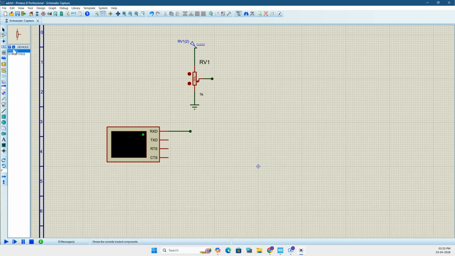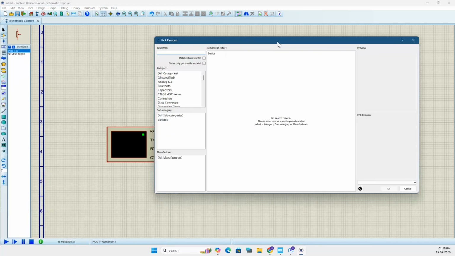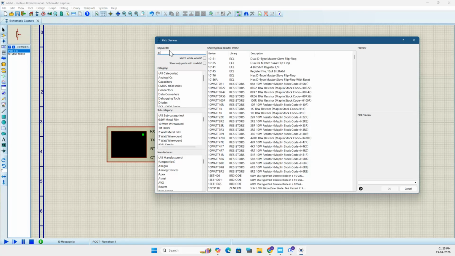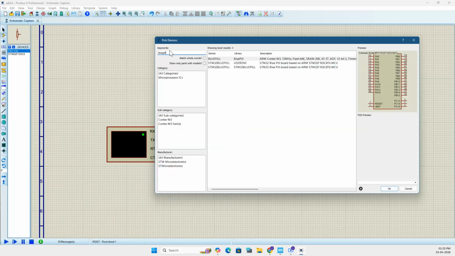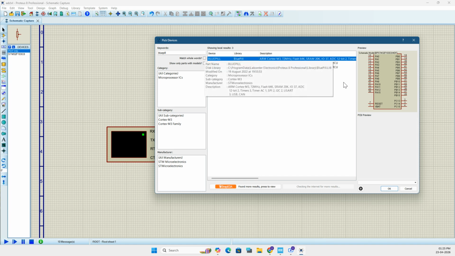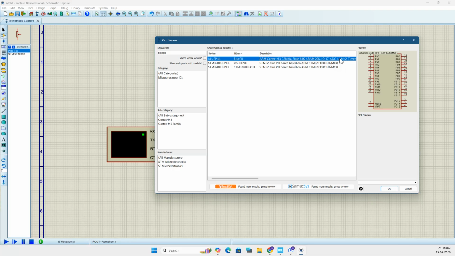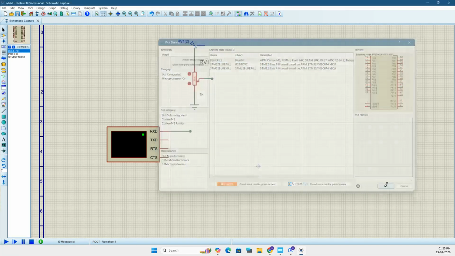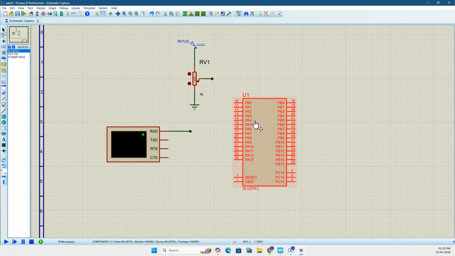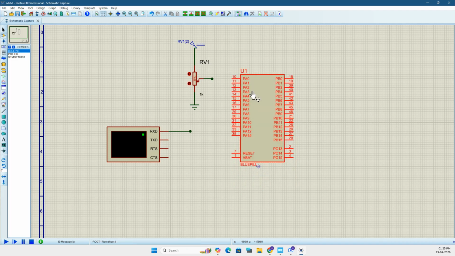Instead of this, we are going to use another library, that is STM, or you can directly type BLUEPILL. Okay, so this BLUEPILL library is there. So we are going to use this. There are two more, but you have to avoid these. These are just designed for PCB purposes. We are going to see this at the end of our sessions. So select this one. We are going to implement this and make the connections.